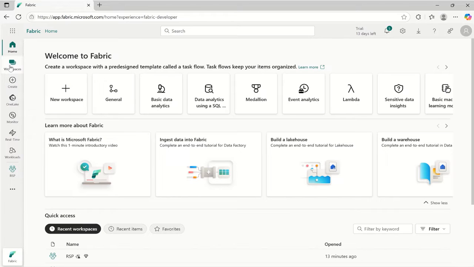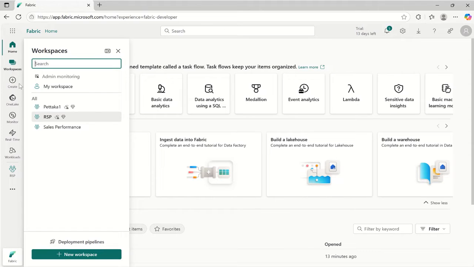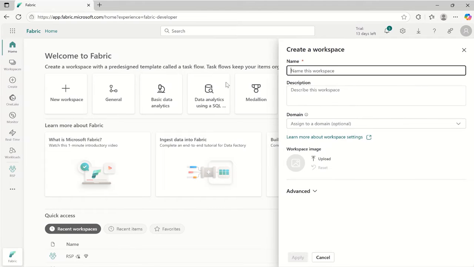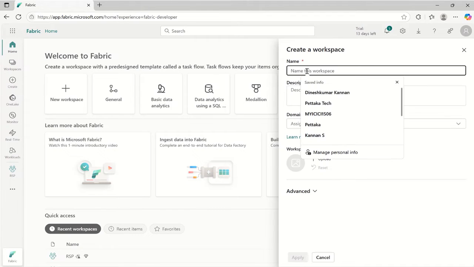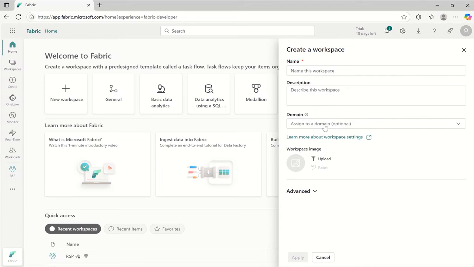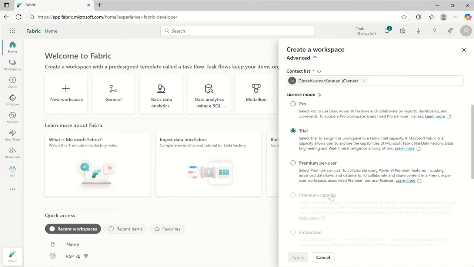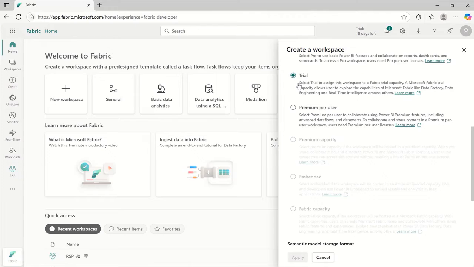Okay, now let's create a lakehouse. Go to Workspace in Fabric. Here I already created a workspace called RSP. If you don't know how to create a workspace, then you can click on this new workspace option. Here you can provide your workspace name, description, and domain. Then you can apply it. You can also select the advanced option here and go for trial and apply it.